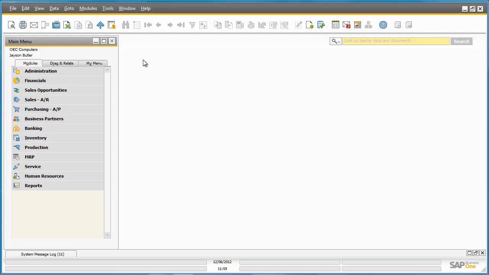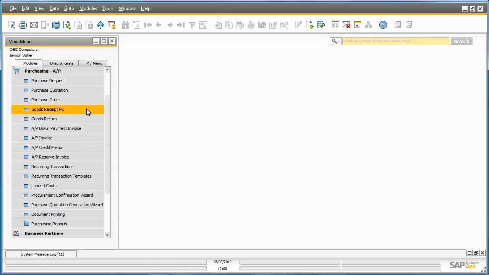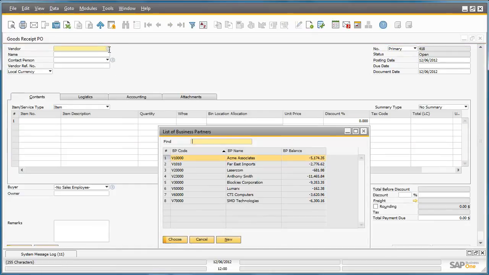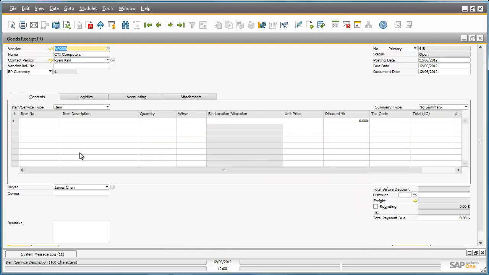OEC Computers has a warehouse number 5, and a unique bin location structure. OEC Computers have just received 50 SD memory cards from their supplier CTI Computers. To receipt the goods, Jason is going to create a goods receipt purchase order, which can be found under the purchasing menu, and then selecting goods receipt purchase order. We can then select our vendor details, CTI Computers, and then simply select our item details.